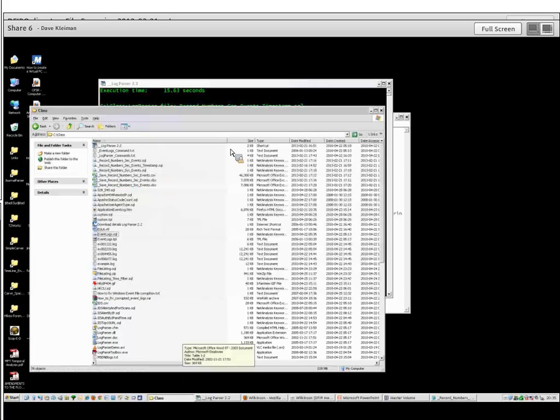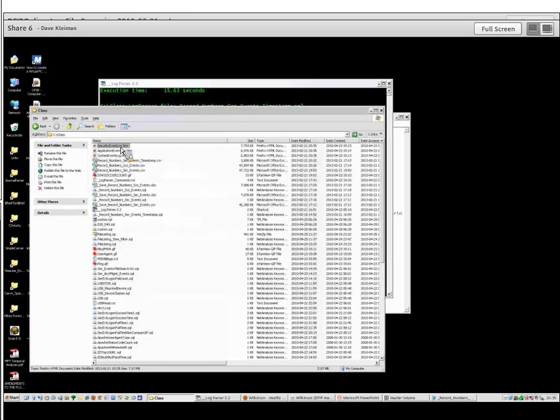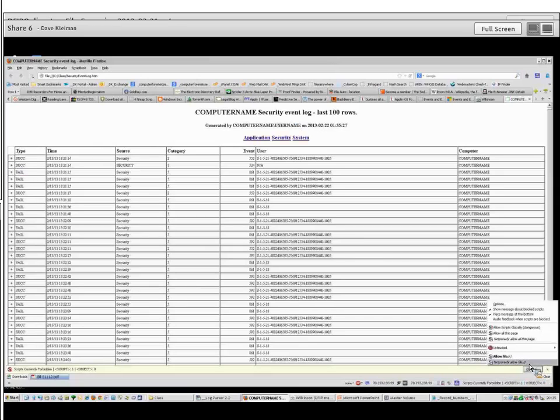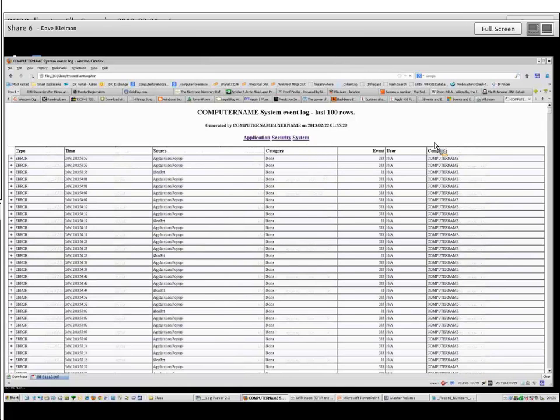And from that, you'll get a fancy little HTML file, which opens up, and it gives you your various information on the different security logs, and you can switch between them simply by clicking on security or system, and it'll take you from the different event logs.